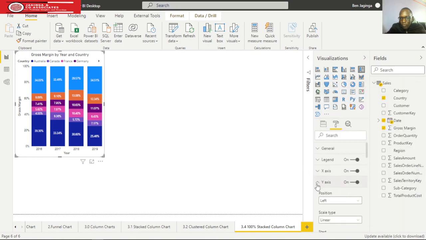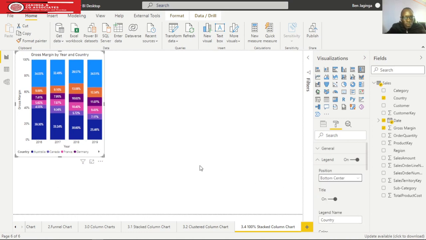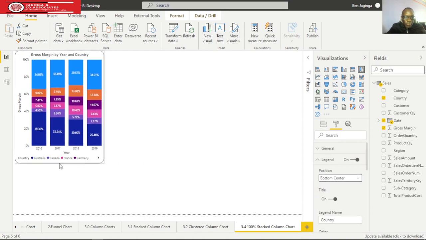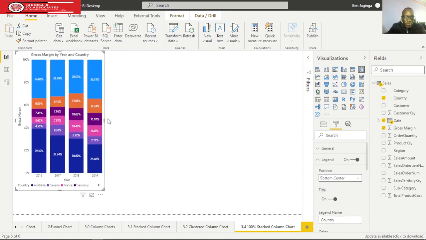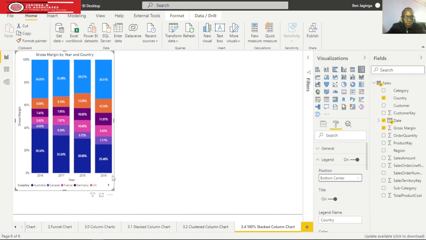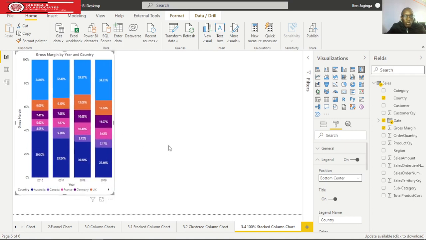Okay. Then again let me drop my legend down to the bottom. So I'll choose the option of bottom center. So here we can see already we have our 100% stacked column chart, and it's being analyzed in terms of percentages.